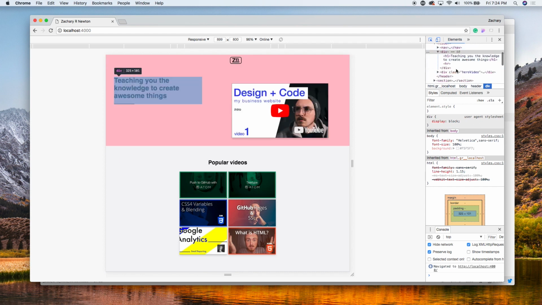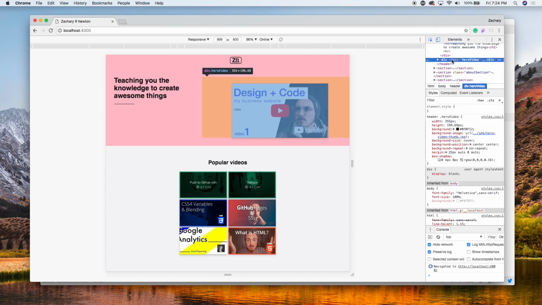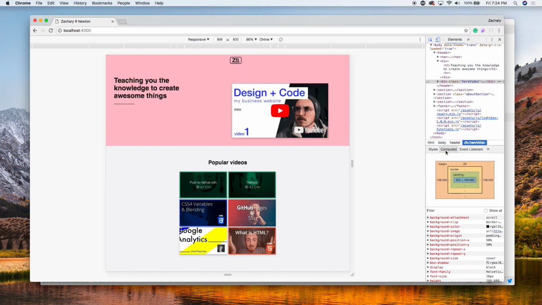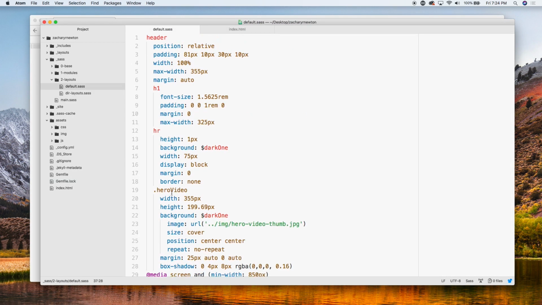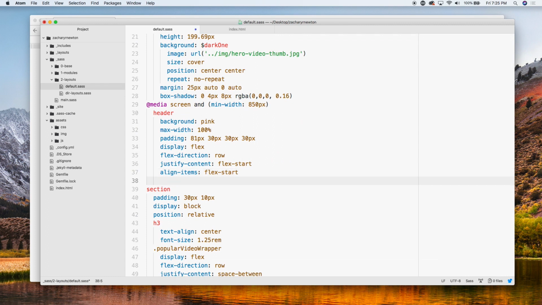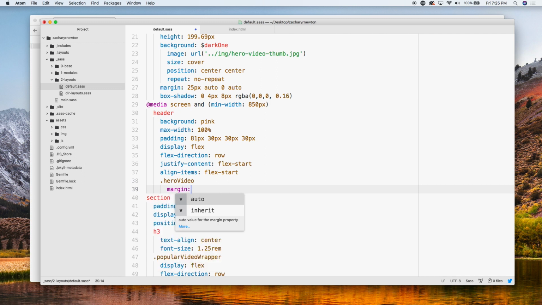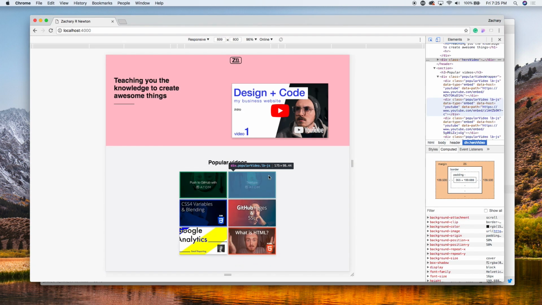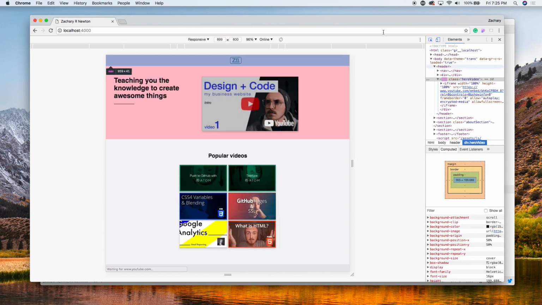All right, well, do we have... Okay, we got some stuff on here. Let's see here. We got some good margins. Let's remove our margin from that. Where is it? Hero video and margin. Yeah, all right. Header, hero video, margin 0. There, I think that's what was throwing this off a bit.